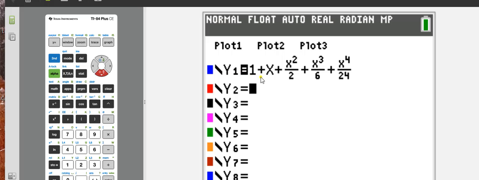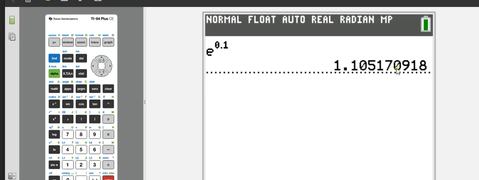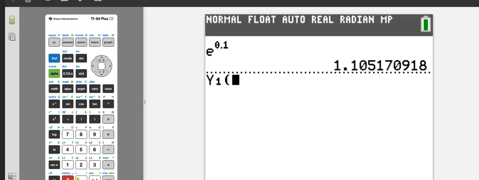So we have y1 as the fourth order Taylor polynomial for e to the x. And let's go to the home screen. So e to the 0.1, that is the actual value of e to the 0.1. Now, let's use our fourth order Taylor polynomial for e to the x. So we need to choose y1 of 0.1.